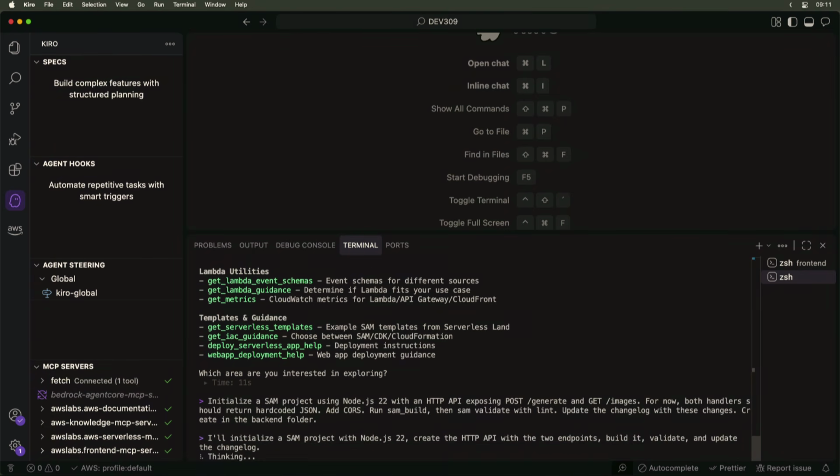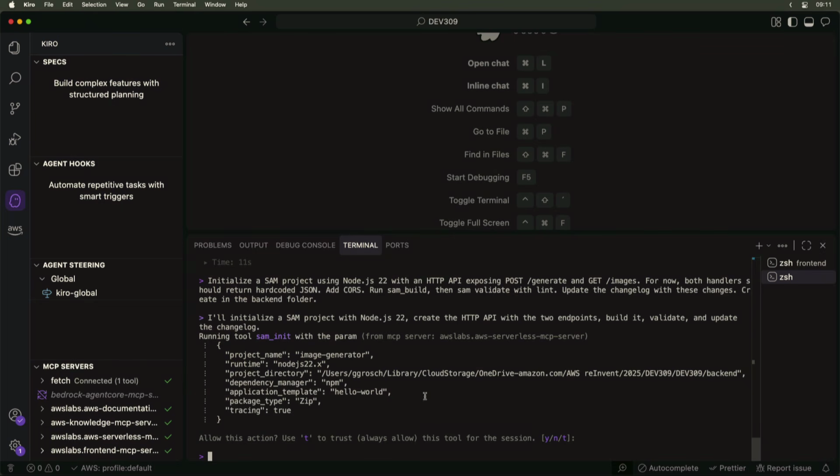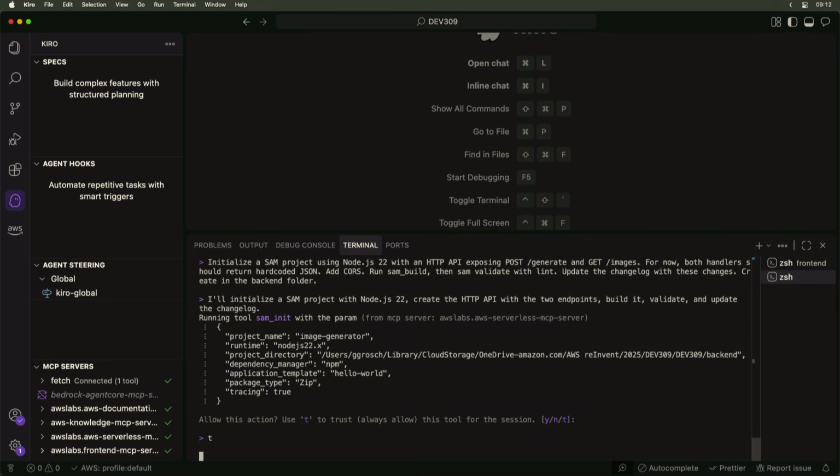So now it says that it will do this. And you can see the difference here. Instead of saying just a long CLI command, it now says that it's going to run the SAM init tool for us. It's going to create an image generator with Node.js 22 and so on. So now I can say that I want to run this. Let's say that we're going to trust it to run. There we go.